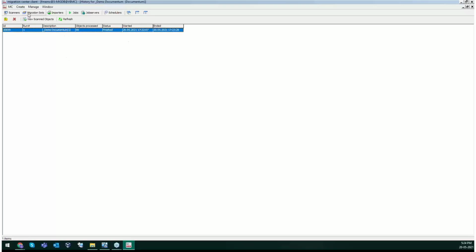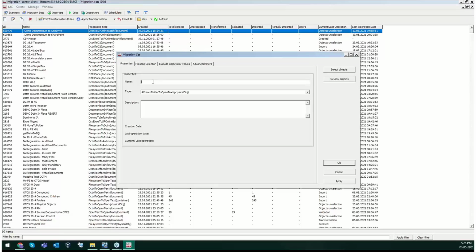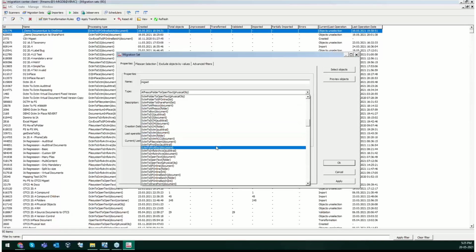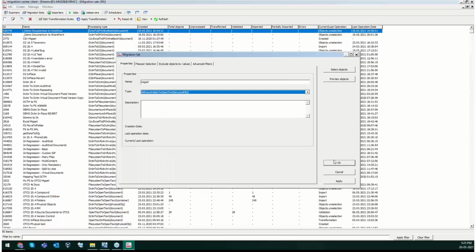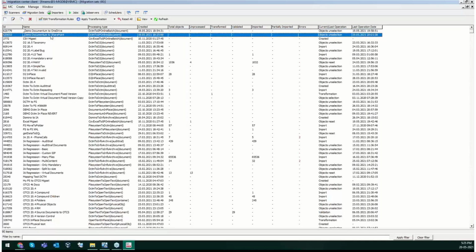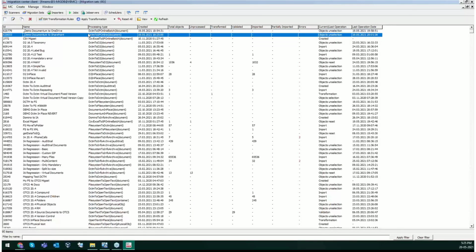Once we have our scanned objects, we're ready to move on to the organize phase, where we split the data into migration sets. Quickly, let me show you how to create a migration set. You just click on the new button. You can give it a name, and then you select the migration set type, which is basically your migration path. I will just show you what we will have for this migration. We have two migration sets, one for migrating into SharePoint Online and the other for migrating into OneDrive.